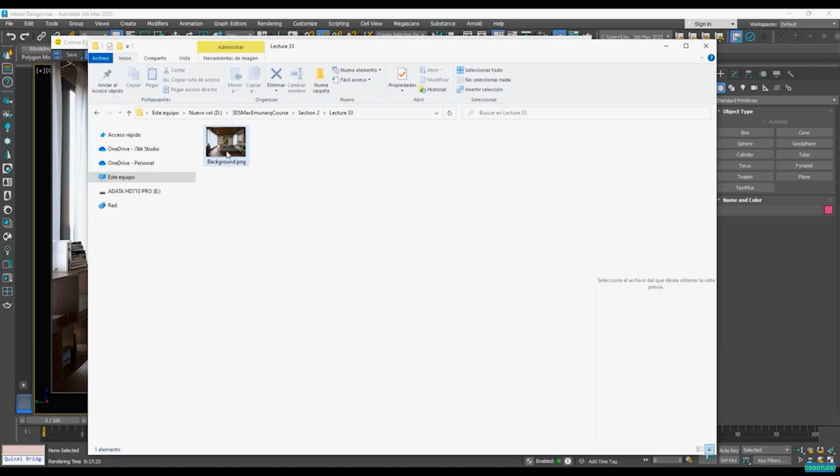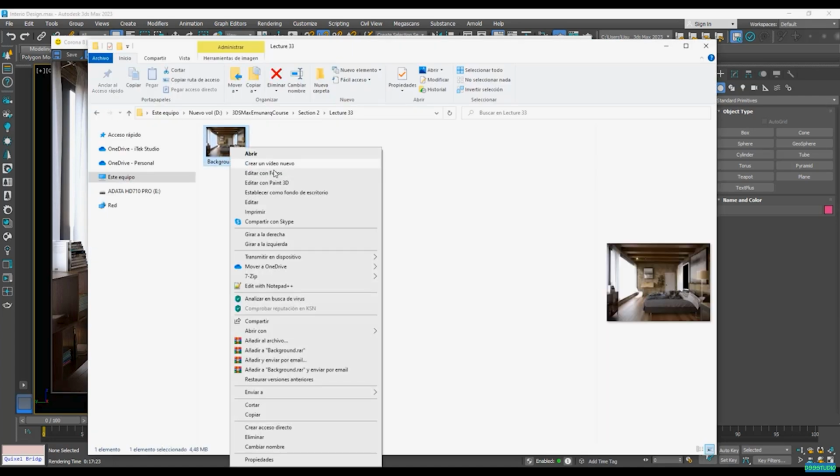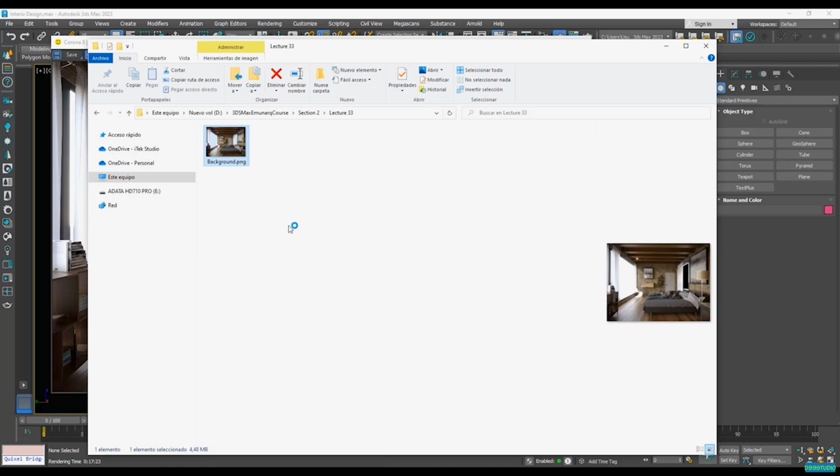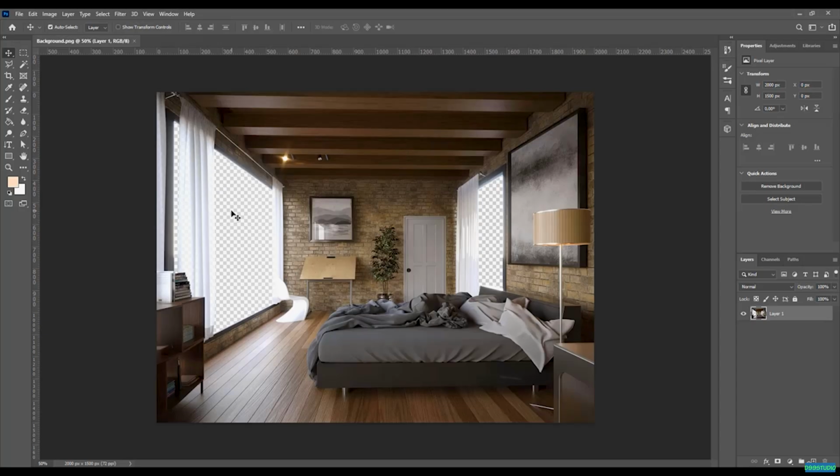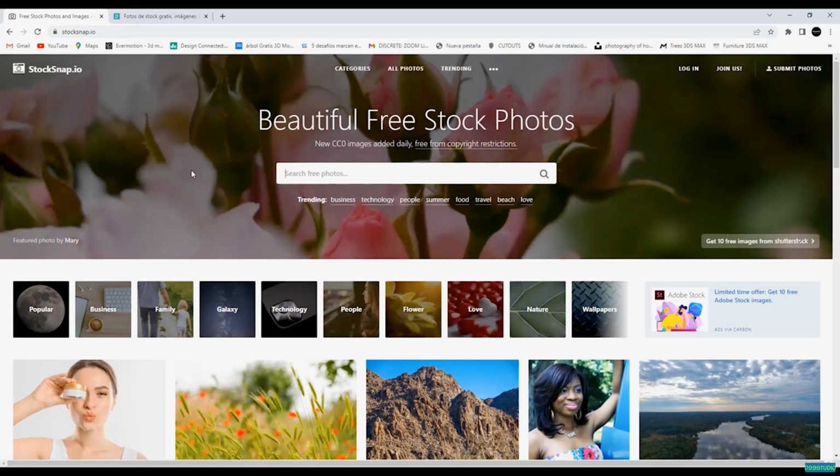So here's my PNG. I'm going to right click and open with Adobe Photoshop. Okay, here in Photoshop, we can see that we don't have any background. So we need to find an image on the internet that will go along with our interior here. So let's go and find one. Now a website that I recommend is stocksnap.io, because the images here are not under any copyright license. So we can use it for free.